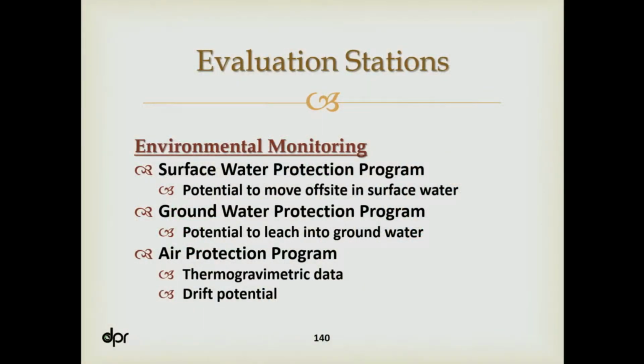Environmental monitoring, like Mary Lou mentioned earlier too. I should have just thrown her presentation up here, it would have made it easier. But anyway, dealing with surface water, potential to move off-site. We want to protect our waterways and everything else. Groundwater, protect our groundwaters, make sure everybody has clean drinking water in essence. And then the air protection program, which works in conjunction with the Air Resources Board, dealing with various regulations.